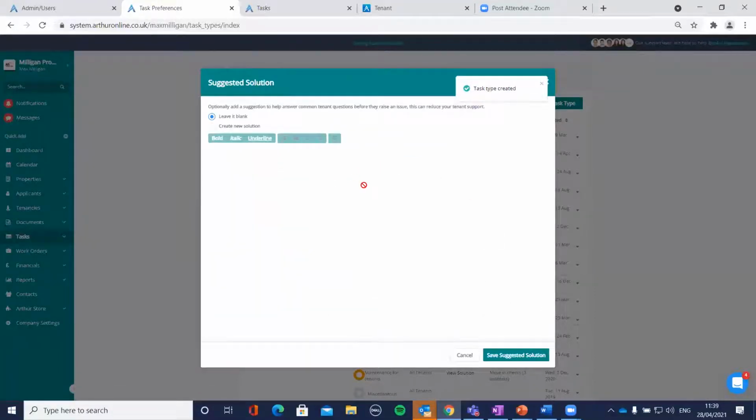Okay. And because I'm on the enterprise package, it's going to prompt me to add a suggested solution to it. Okay. So again, bear in mind, this is an enterprise only feature. So what I'm going to do is create a new solution. Okay. And what this will do now, I'll just put the solution in: press red button twice, hold down blue button, 10 seconds, and stop.